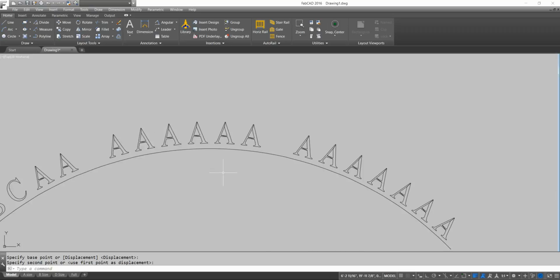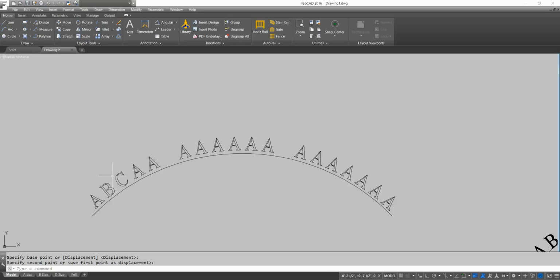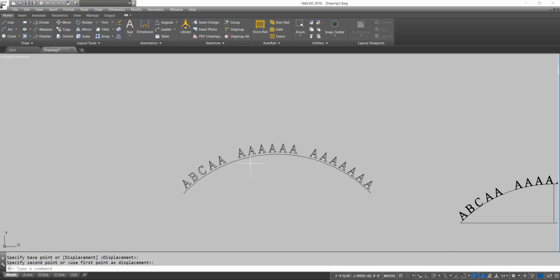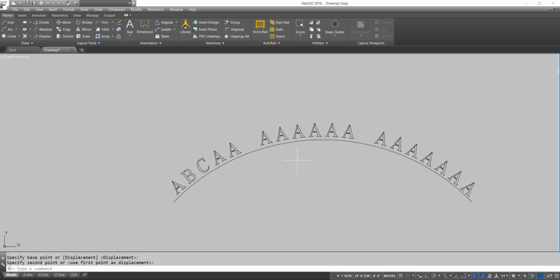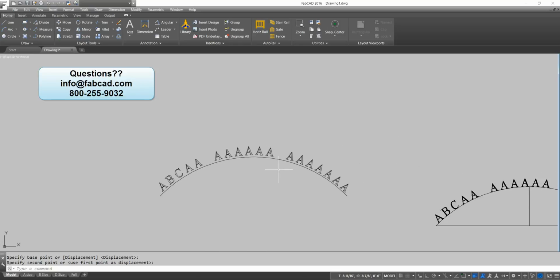All right, so we've got our arched text. We've got the text now converted to AutoCAD entities. Send it out to the plasma cutter or the water jet cutter for final production. Take care. Bye.